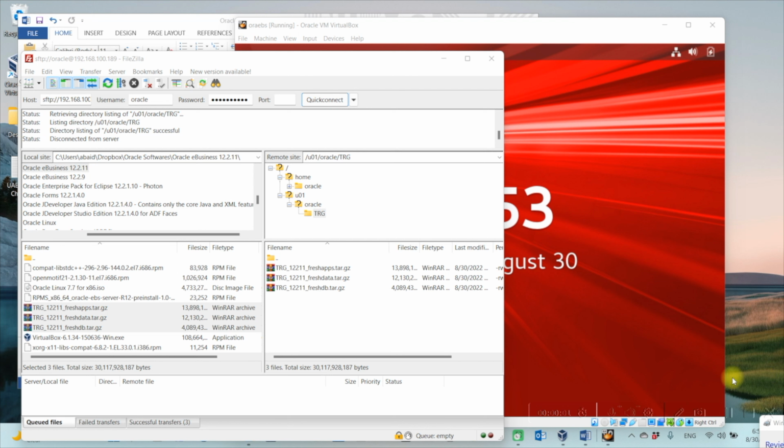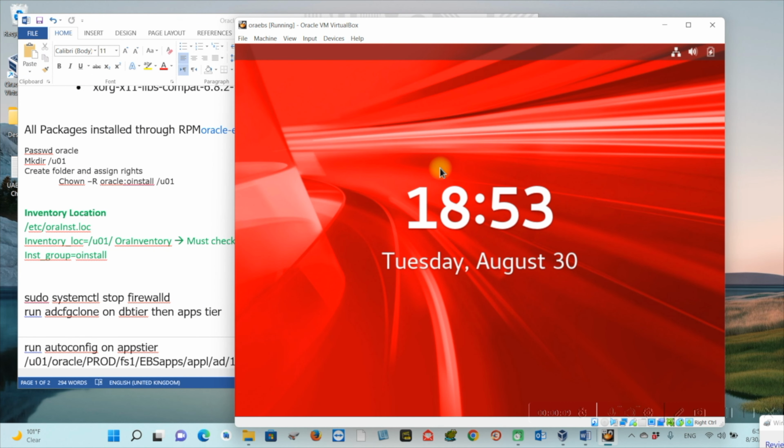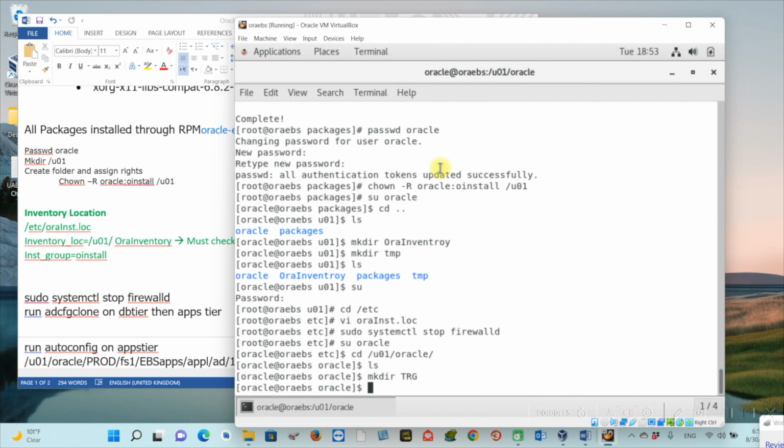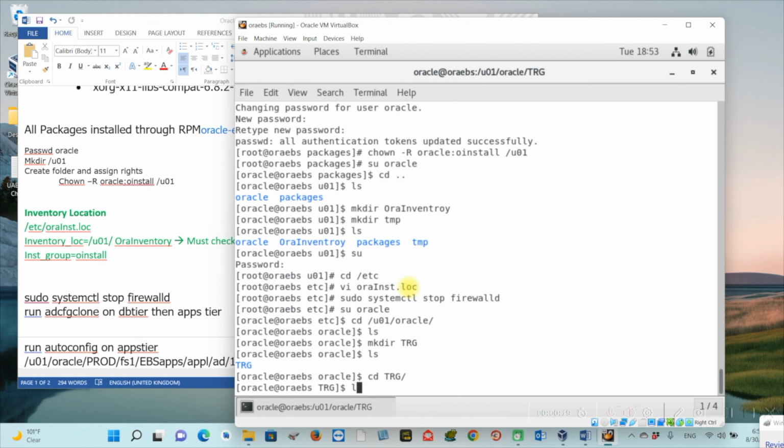Now all my required files are copied on the server. Now I just need to go to PuTTY, or to the terminal, and extract those files. First of all, I will log in again. Before that I just restarted. I log in again, and then we come here.